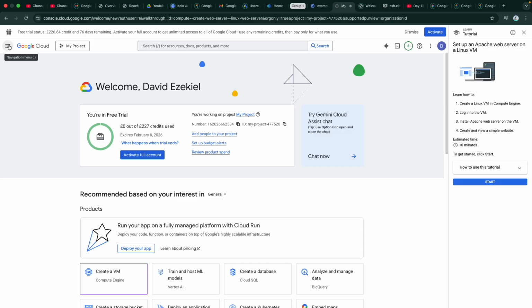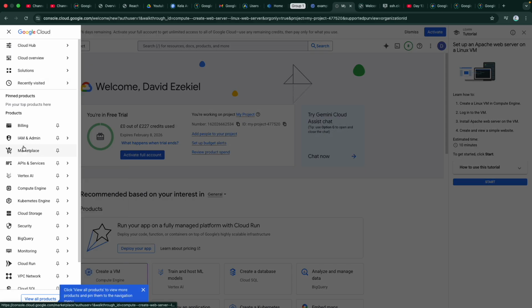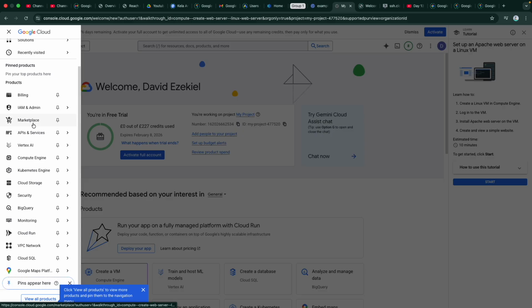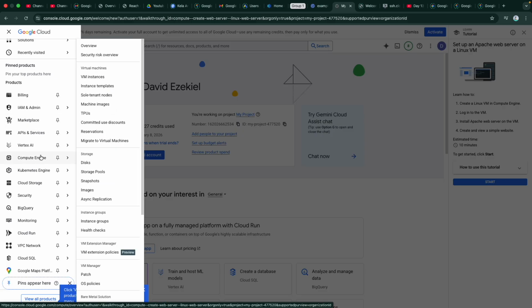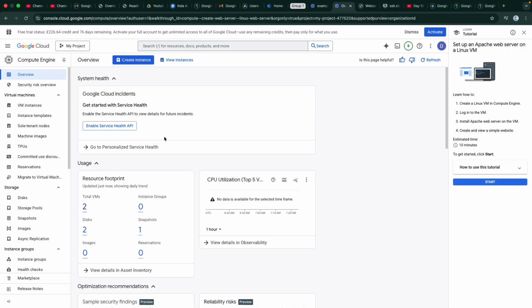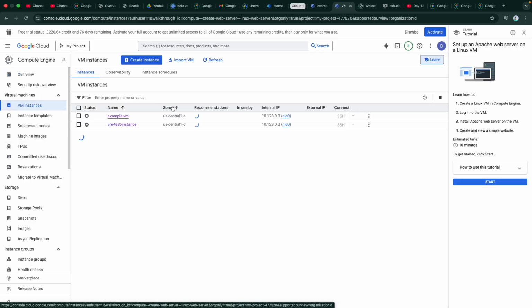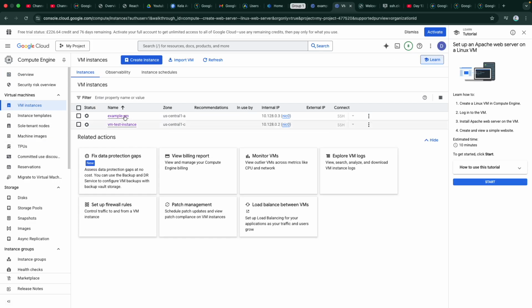And when you come to this navigation menu, you will see all of the services within GCP that you can use. And what I'm interested in is the Compute Engine. So I can click on the Compute Engine to open up the window. So I can click on the VM instances and I can see all of the instances that I've already created. And I can go on to create a new one, and I'm just going to say create instance.